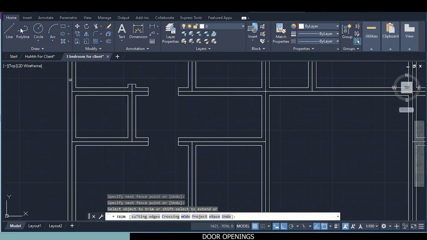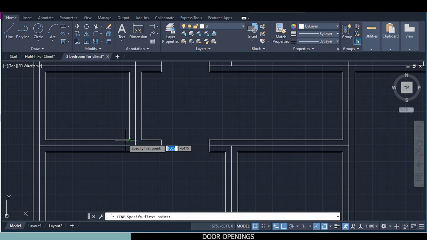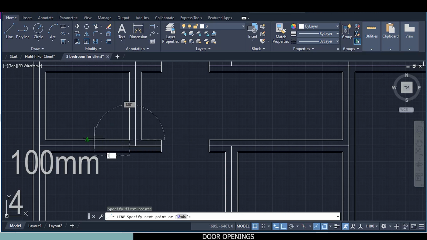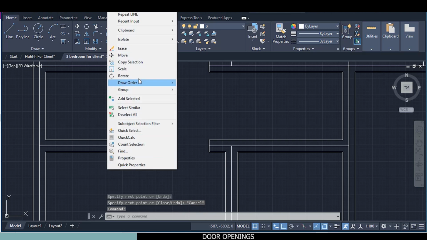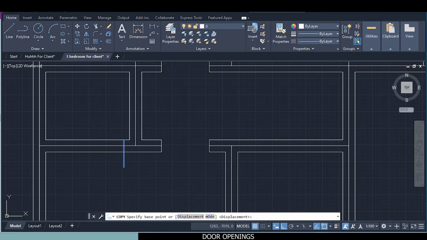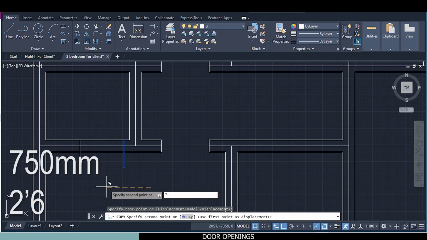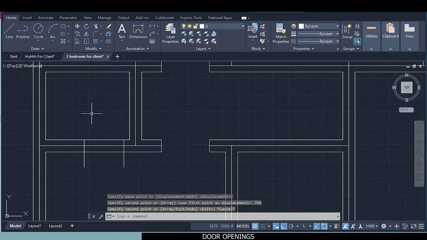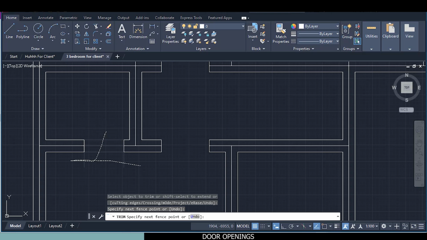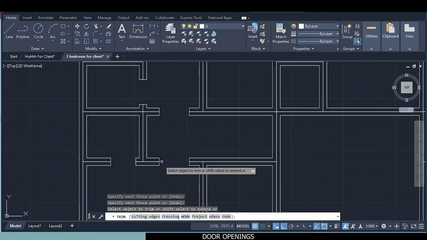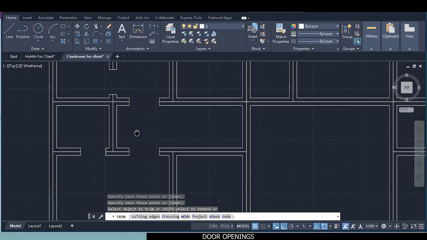freely. And now select your line, come this way, click once, come this way, and type in 100 millimeters, 4 inches. Click once, come this way, click, select the line, right click, copy selection, pick a base point anywhere, come this way, 750 millimeters, which is 2 feet 6 inches, press enter, press escape, select our trim tool. If you want, you can come this way, come this way, and you are done with that, looking gorgeous, beautiful.